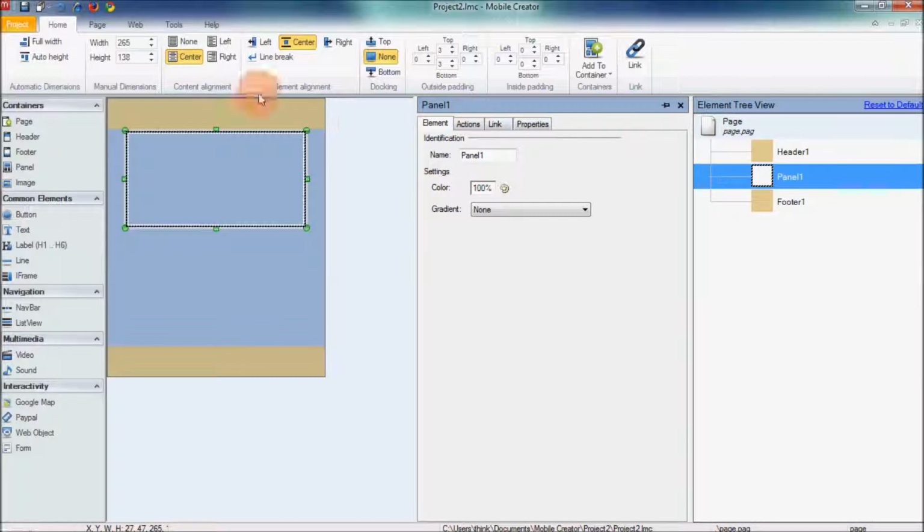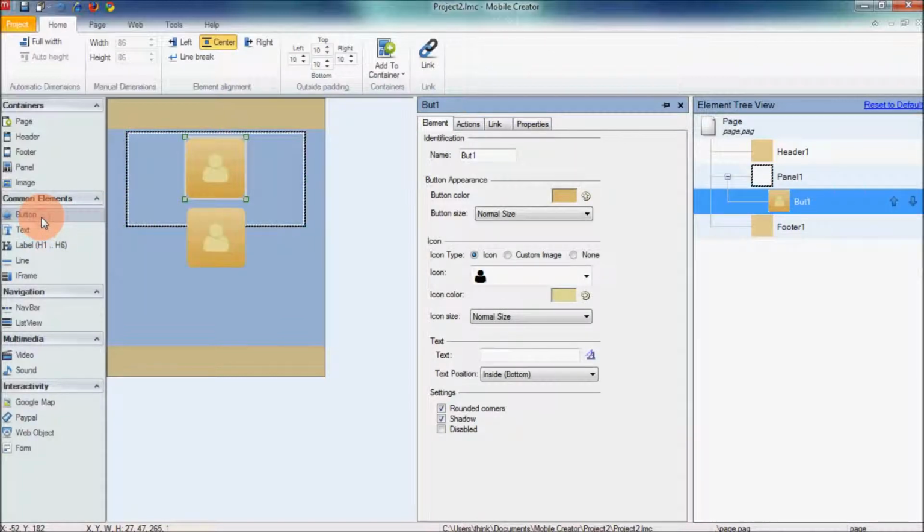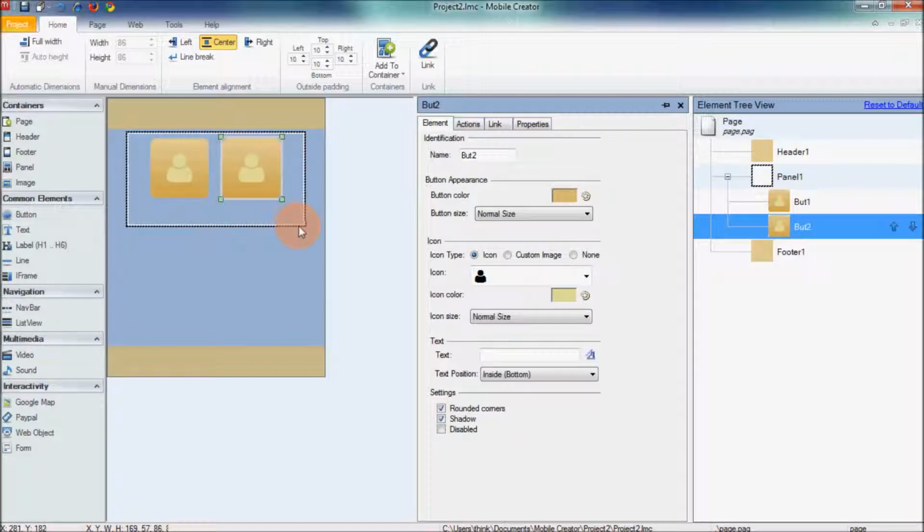By default, a container centers all its elements. You can see this default alignment in the Home tab of the ribbon under Content Alignment. Notice that by content, we mean the content of a container. Let's add 2 buttons to the panel to make this point clearer. Select the panel and then click on Button in the Element menu. You'll have to click twice to add 2 buttons.